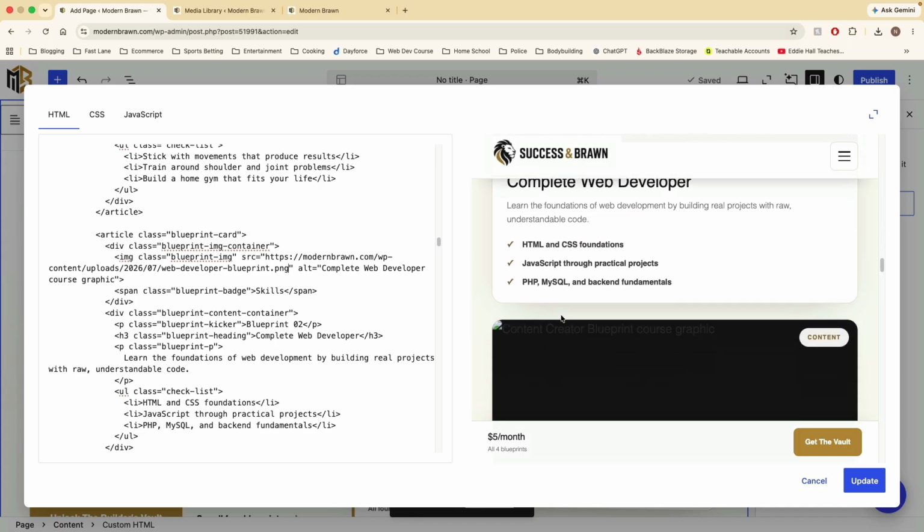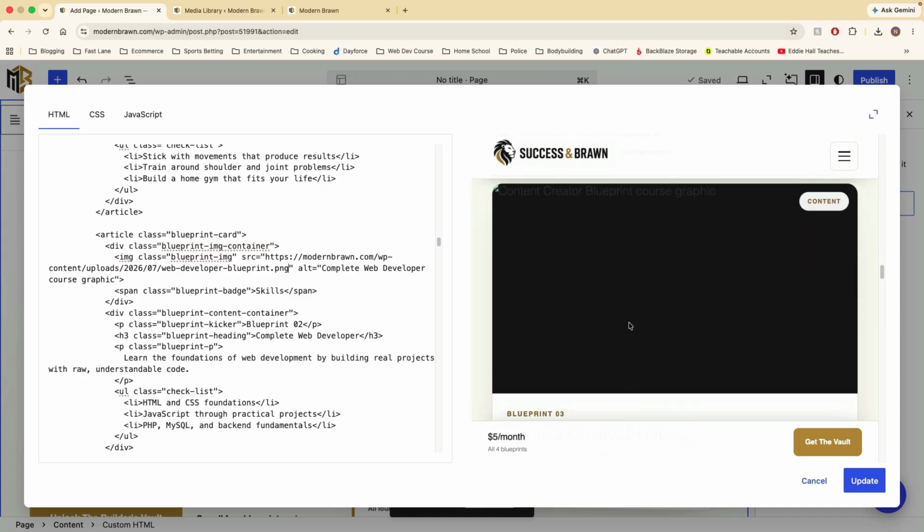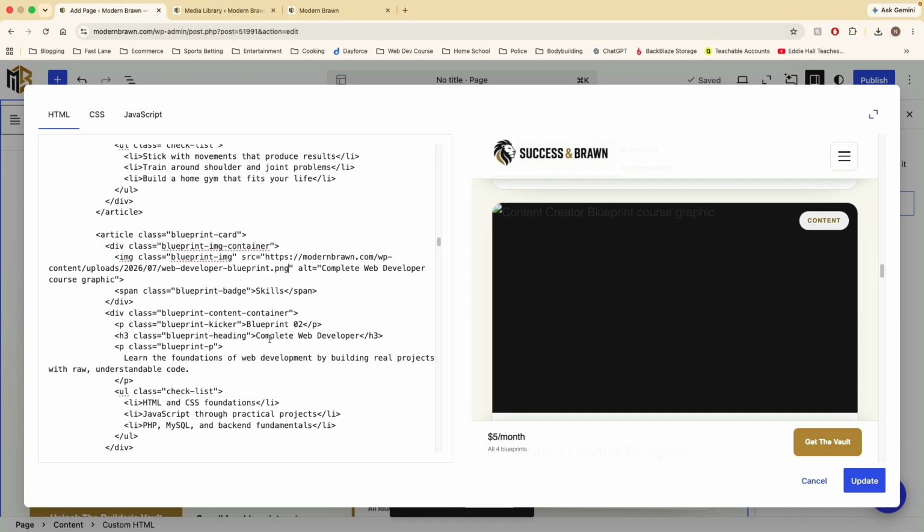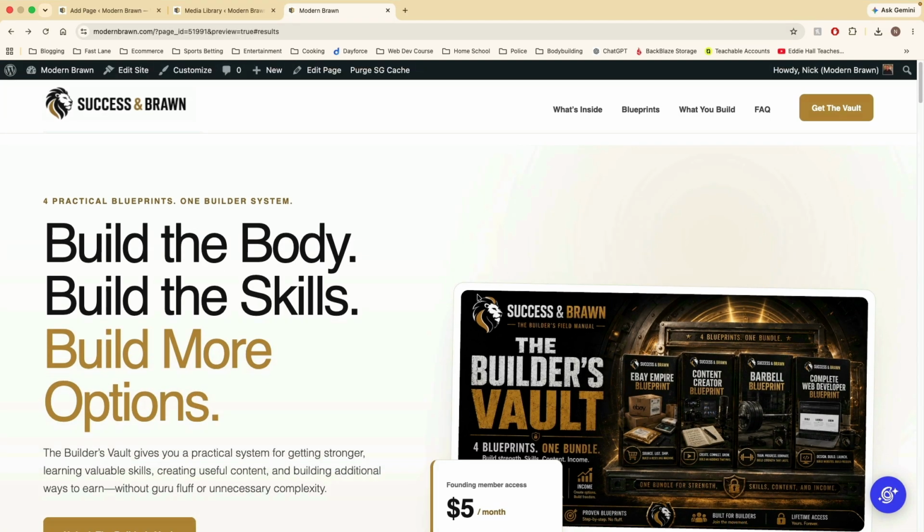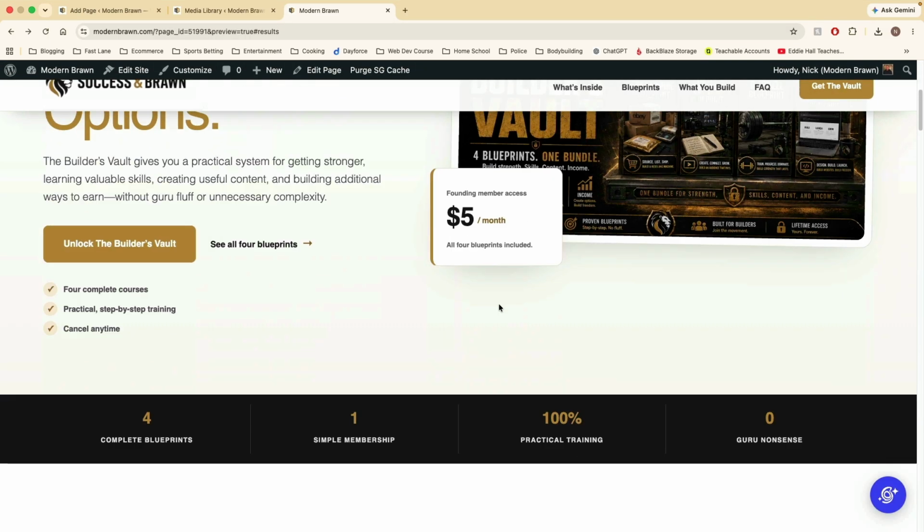So we'll do some quick edits here. I'll add the rest of my images, and then I'm going to show you one more thing before we go. All right, guys, so I finished adding all my images in, so here's my page now. Again, it's looking really good.